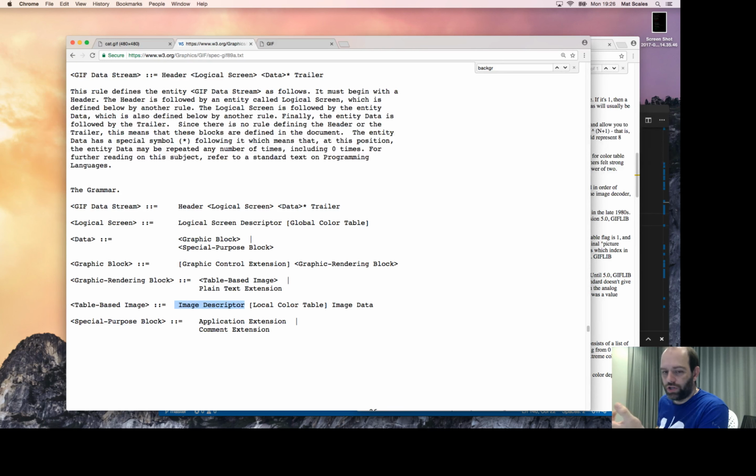So for each frame we read the graphic control extension, which has the transparency information, which could be different from frame to frame. That's something to think about. That might be why it's not working too. It has the transparency information, how long the frame should stay on the screen, and the disposal method, which we'll get to in a bit.